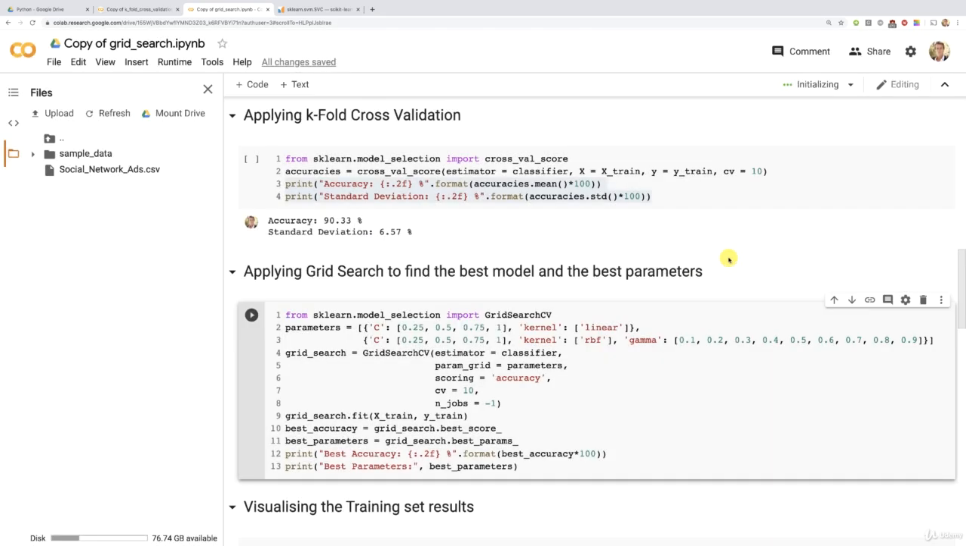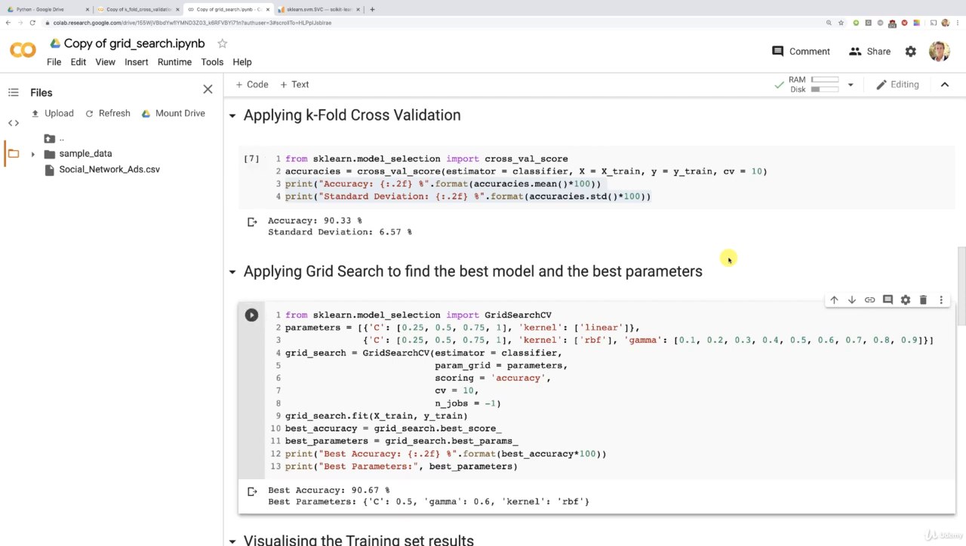All right. So now the cells will be running. There we go. Grid search is now running and we're about to get... Okay, so very, very interesting. We get a best accuracy of 90.67%, which is slightly better than this 90.33%, but you will see in your future machine learning projects that even a slight improvement of the accuracy can make a difference.